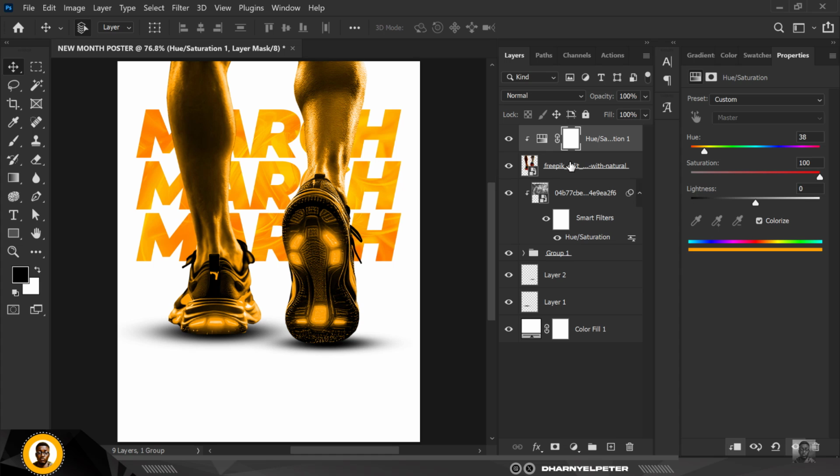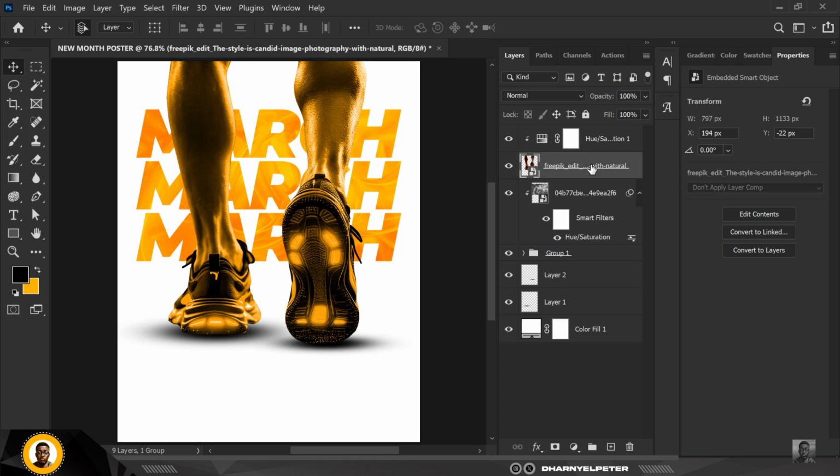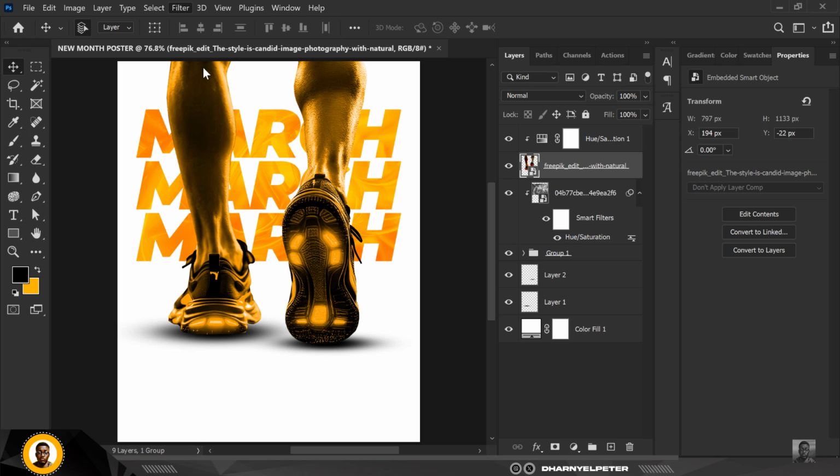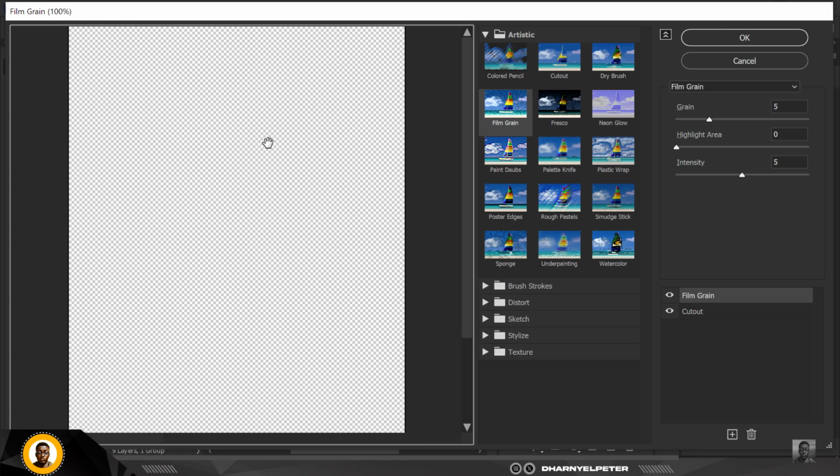So this is actually the first step. The next thing I'm going to do is, still on this, I'm going to click on the image, click on filter and click on filter gallery like this. Okay, so while clicking on filter gallery, it's going to load up. Give it time to load up.